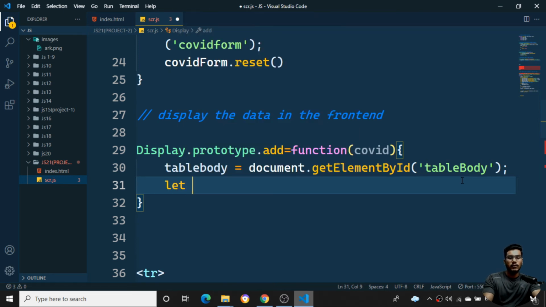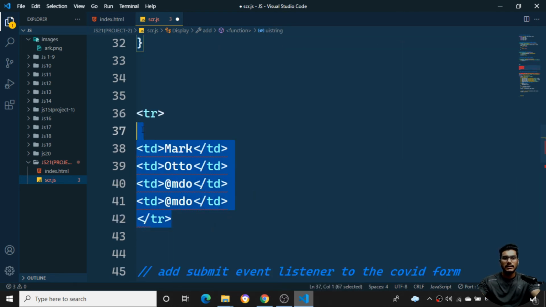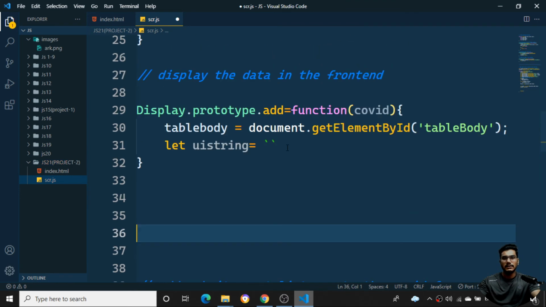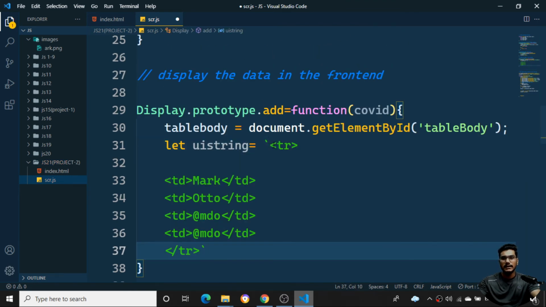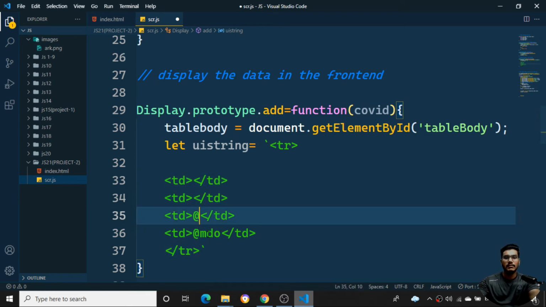I'll create one UI string, which will be an empty string. First I want to paste this particular thing in the UI string. The UI design I want to paste is this one. Here it is a table row, but the value will be coming dynamically. The value will be coming dynamically from where?